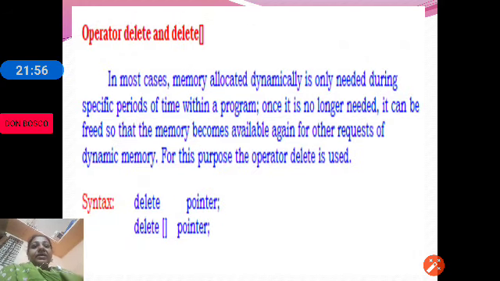Whereas the job of the delete operator is to dynamically delete the memory. Memory allocated dynamically is only needed during a specific period of time within the program. Once it is no longer required, it can be removed by freeing the memory, so that the memory is made available again for other purposes. For that we use delete followed by the pointer. So delete will remove the memory allocated dynamically.